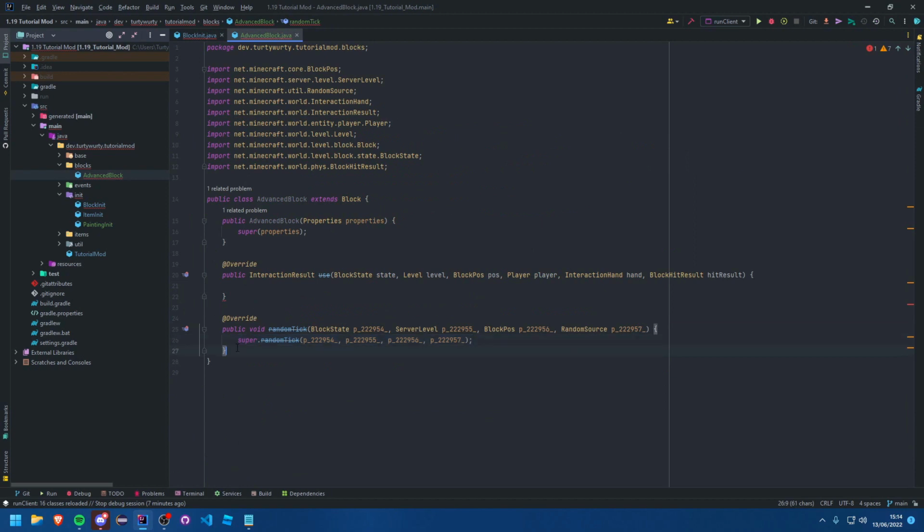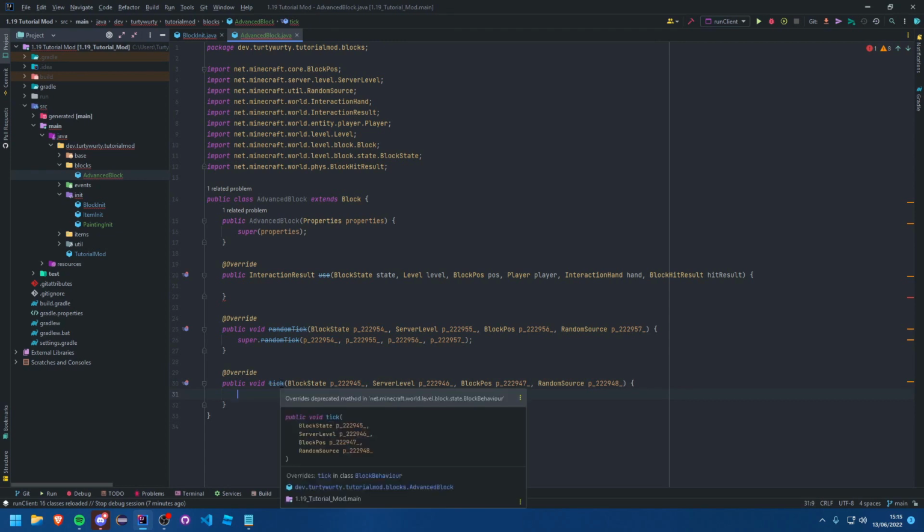Now, one thing I would like to mention about the block class is there is a tick method. However, this does not tick every tick. This only ticks on scheduled ticks. And scheduled ticks do not normally happen. You have to manually schedule a tick. So if you think that your block is just going to tick every tick using this method, it won't.